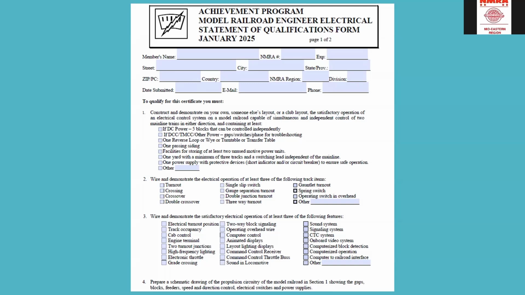So we can see, if it's DC power, it talks about the 5 blocks that can be controlled independently. If you can do that, check it. If it's DCC or TMC, something like gap switches for phasing, for troubleshooting, you check it. If you've got a reverse loop, a wye, or a turntable, you check it. If you've got a passing siding, you would check it. If you don't check it, you don't have it. And the evaluators are going to be checking that when they come out to visit you.